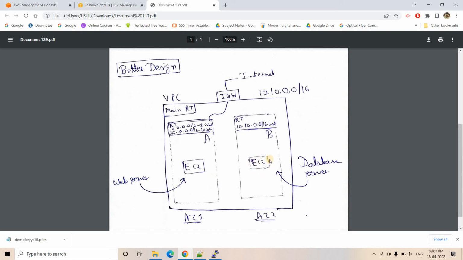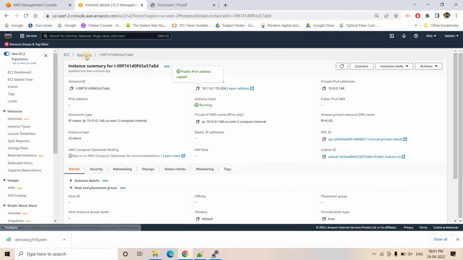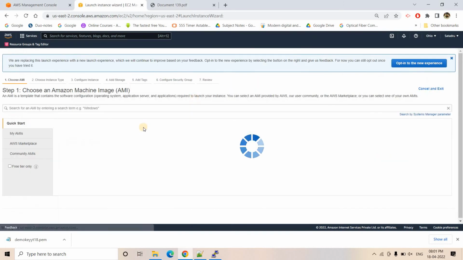Now we will launch another EC2 instance in subnet B. Okay, so here I will go to instance, and then here I will launch instance.